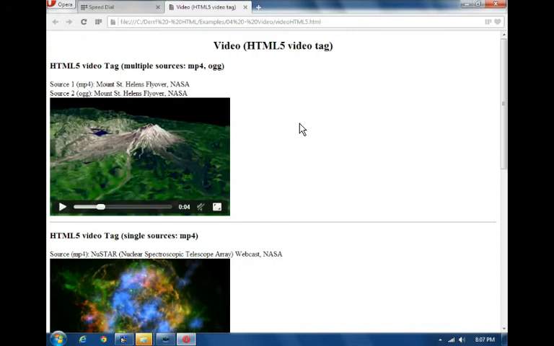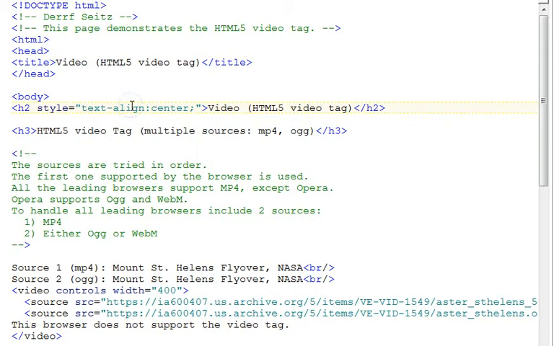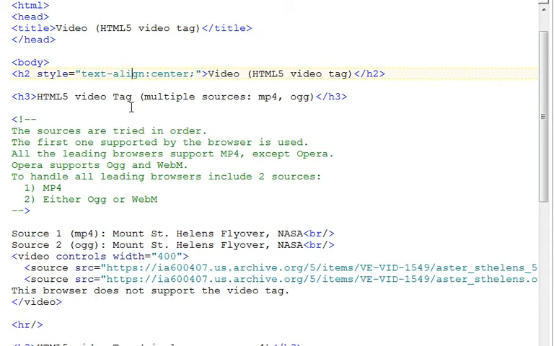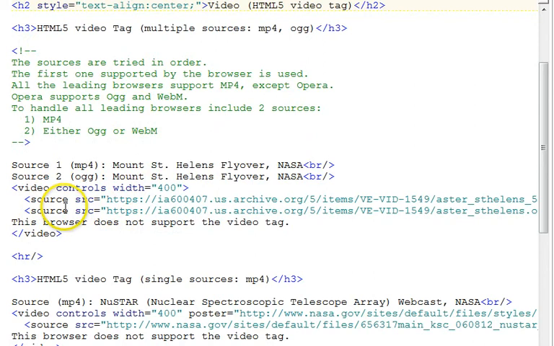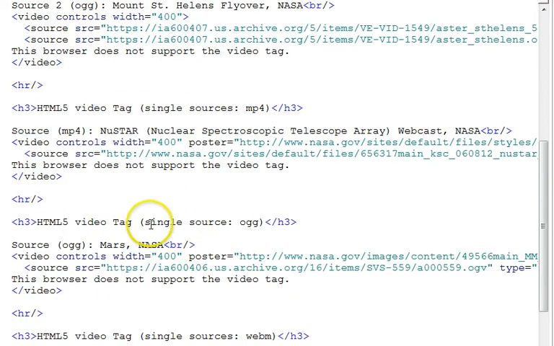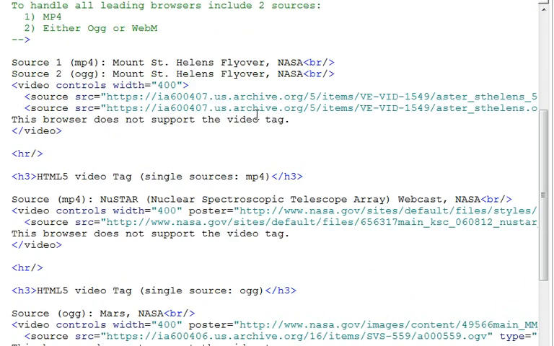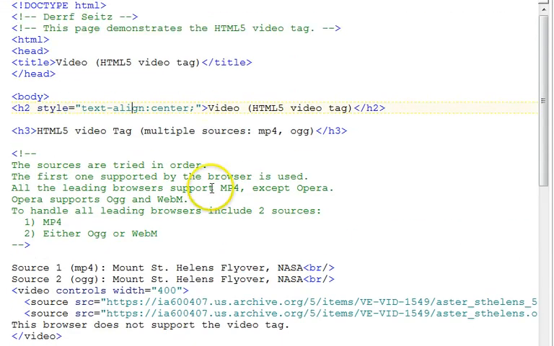Let's look again at our HTML code. So to summarize our code, this technique of having two sources in a video tag, one MP4 and the other OGG or WebM, works on all the leading browsers. And we've also observed through experiment here that they all do support MP4 except Opera. And we saw also the poster attribute showing the pictures on the 3 single source videos.